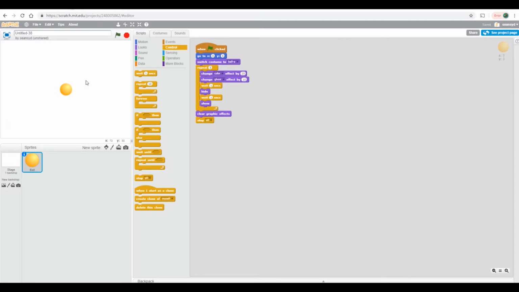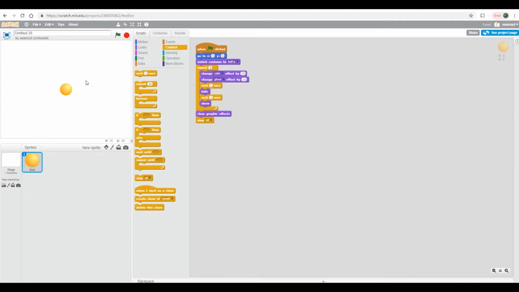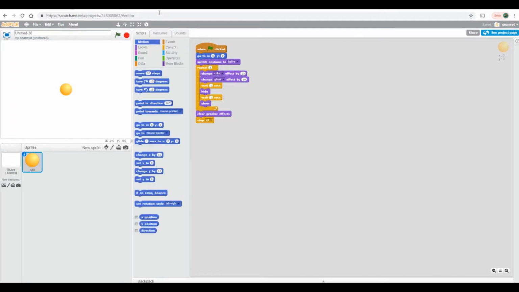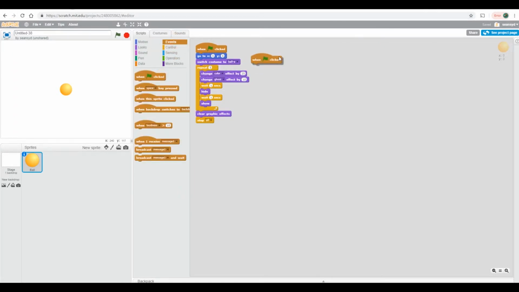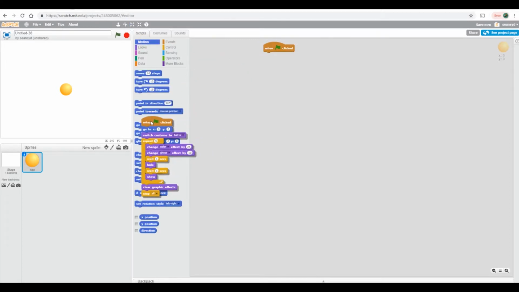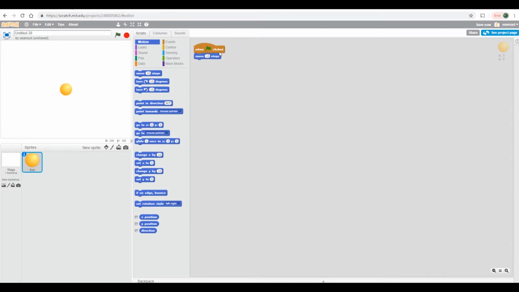Now, we're gonna make the ball move randomly. Go to motions. I mean, it's best to make another script. And I don't need this anymore. You learned in the last lesson, if you make a simple script like this, the ball will move 10 steps. And you can also make it go backward.